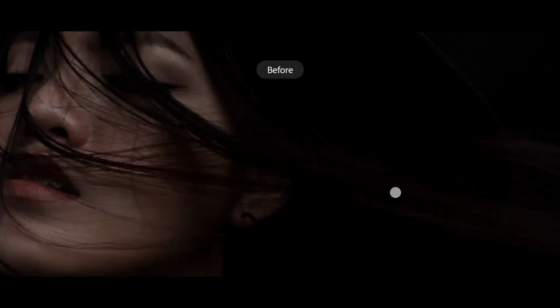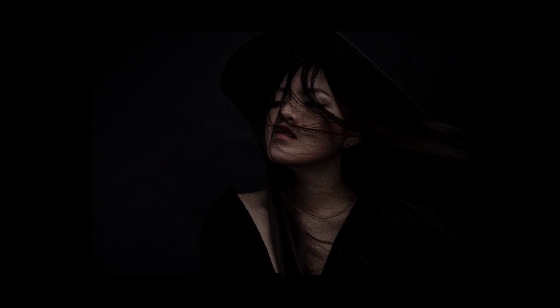Once you're happy with the look, tap the checkmark or confirm button to apply the edit. And that's it. You've now added grain in Lightroom Mobile for a more textured, film-inspired finish. This is one of the easiest ways to give your photos a professional, edited feel without overcomplicating the process.